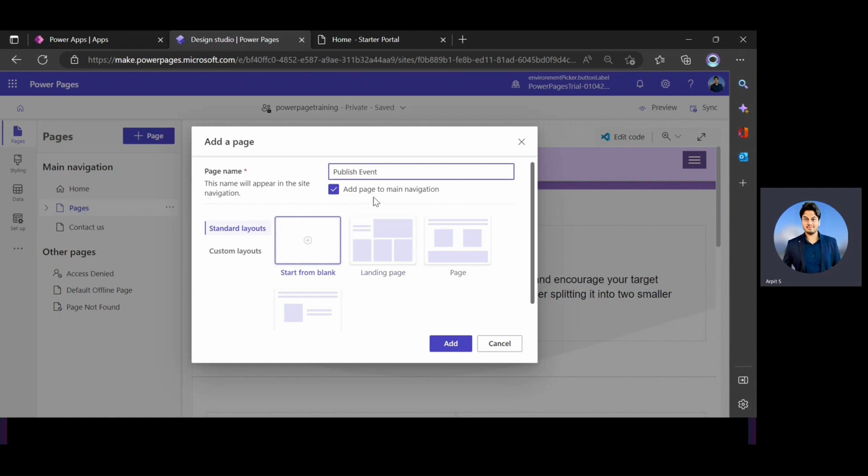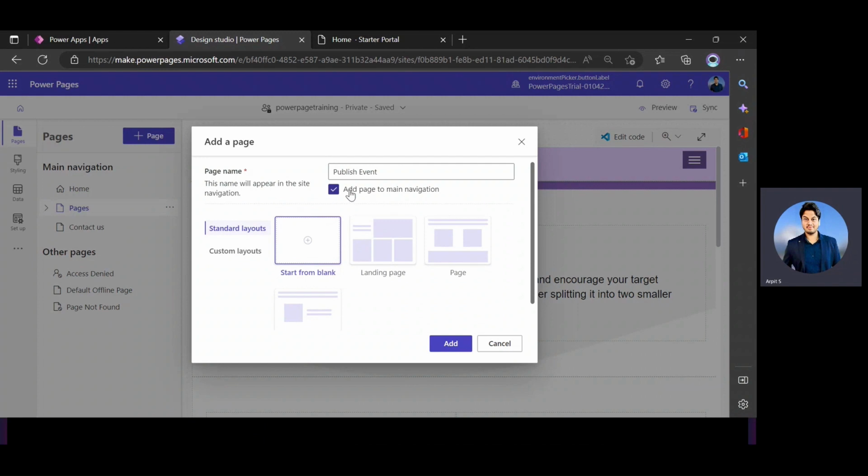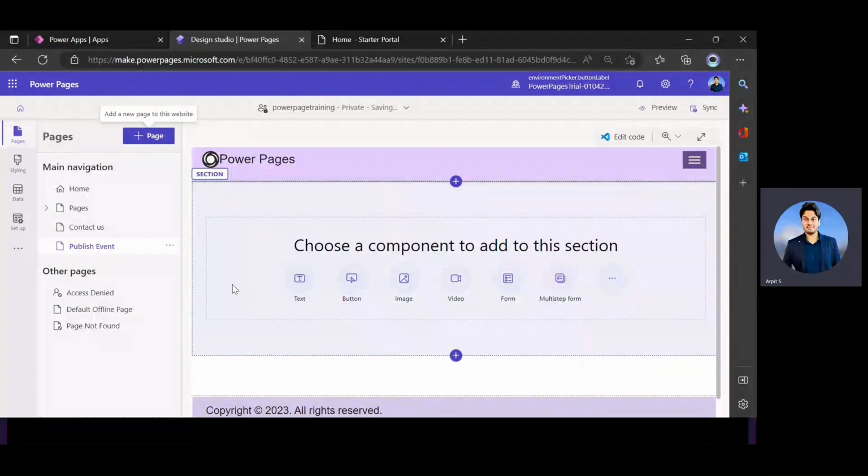In this page, I want to display a form where I can publish my events. When I create a page, I have the option whether I want to display that page under the main navigation or turn that feature off so that it will automatically appear in the other pages. But I want to display this page under the main navigation. So I keep the setting on and click on add. Once I add that, you can see a new page got added under the main navigation.